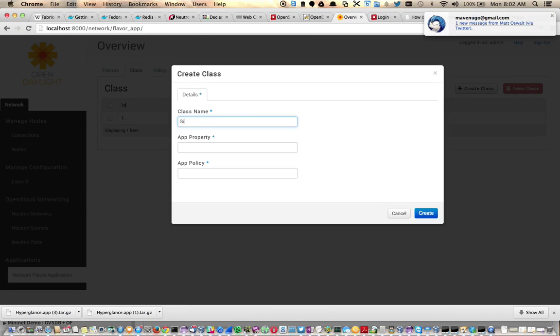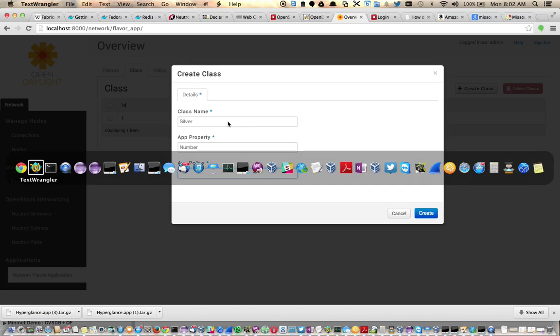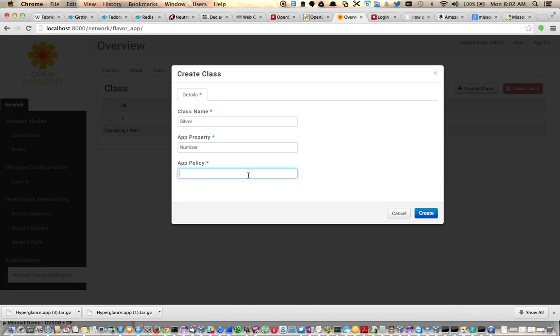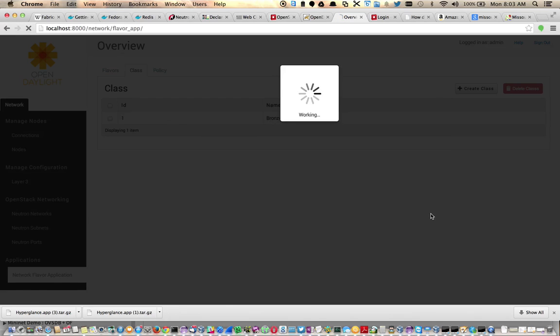So now it's a silver policy, and let's take the application property as number, which is a very generic number policy, and you can start imagining this as a dollar cost or time of the day. A user can define these properties on the OpenDaylight controller. That's beyond the demo's purpose, so I'm not showcasing how to create user-based policies. So now we are creating one more class called the silver class, and we are using the weighted least cost path as the class. So now we created two classes.